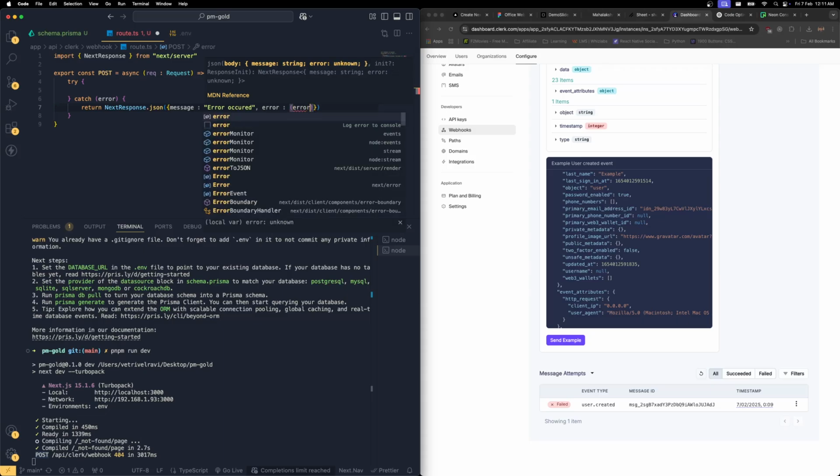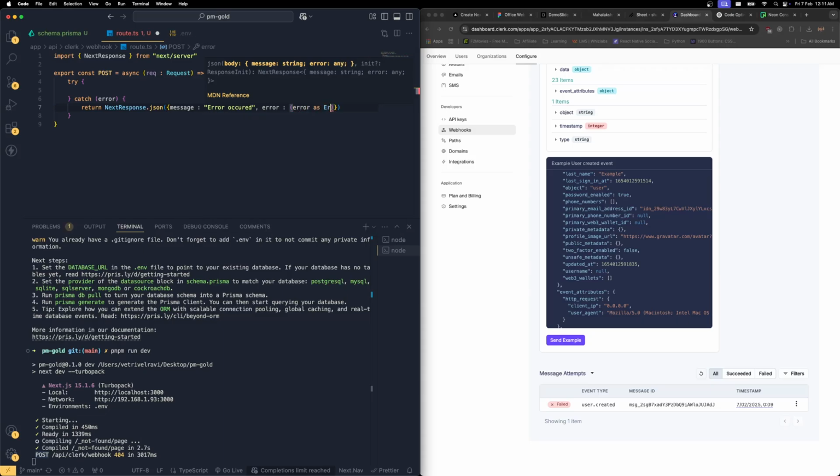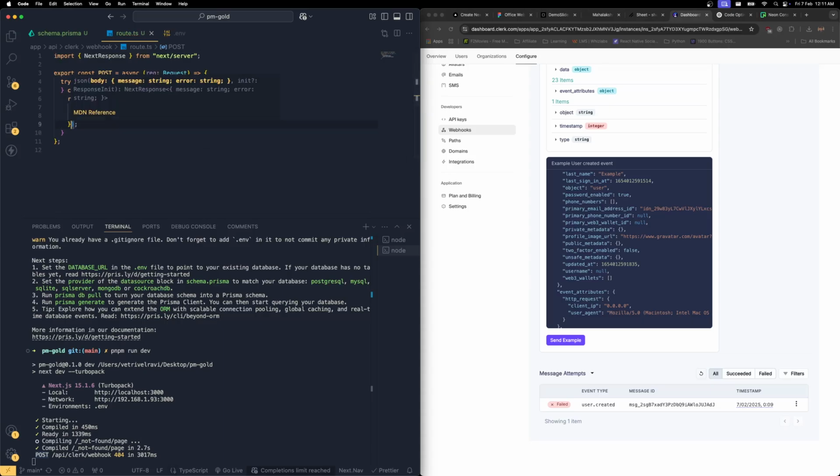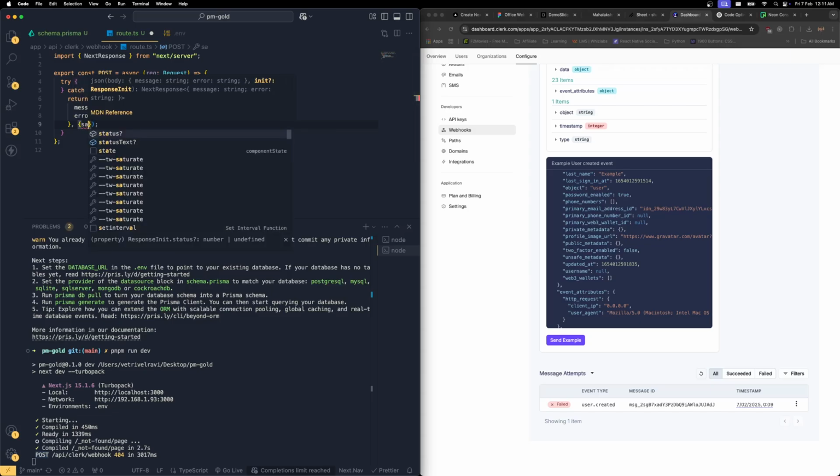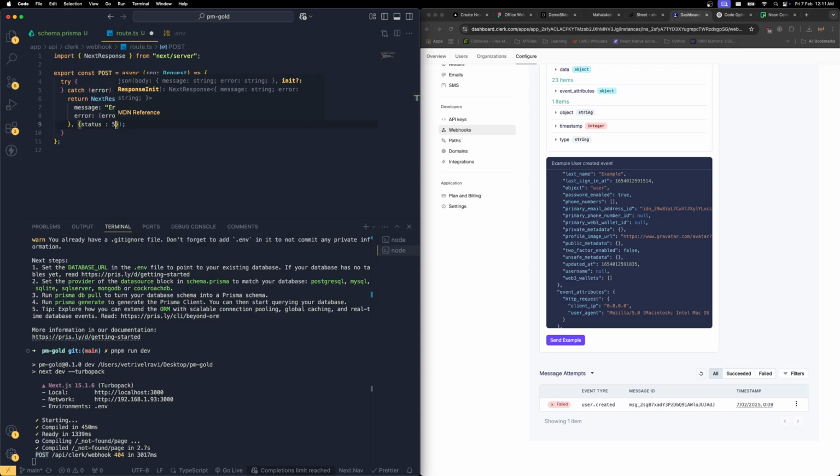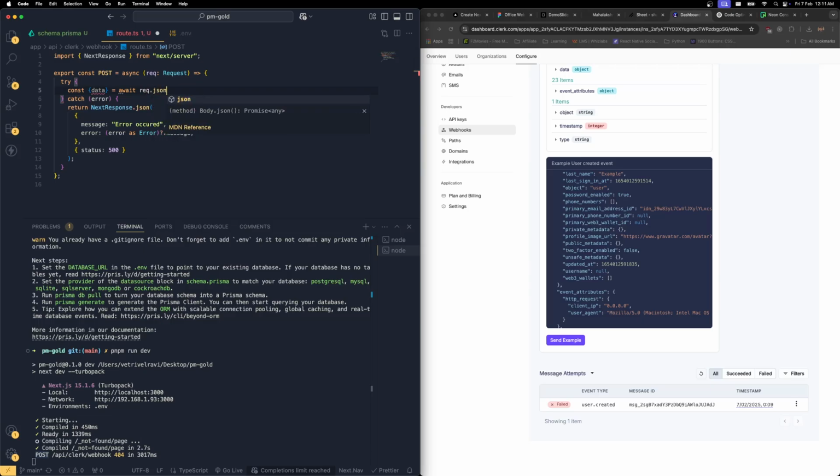Whatever the error is, I'm going to get that error and convert it into an error instance. Then I'm going to get that message, and I'm going to send it. Then right after that, along with that, I need to send the status code, which is going to be 500. Okay, then I'm just going to get the data. For instance, await, from the request I'm going to access the JSON data, and then I'm just going to say console.log that data.